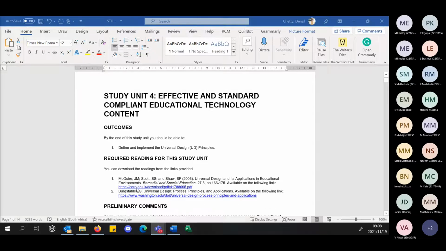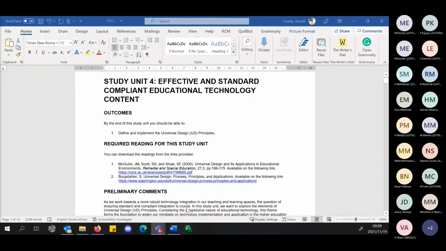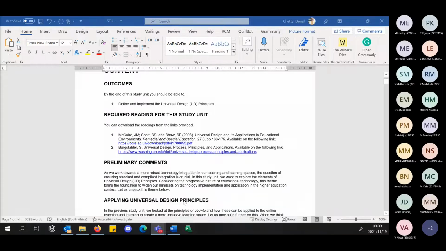Now, the two readings that I've circulated here are the first one by Maguire, Scott, and Shaw on universal design and its application in educational environments, and the second one by Cheryl Burgstaller on universal design process, principles, and applications. I've circulated both those readings to you, but these are also the links from where these readings are actually taken. Now, let's look at some of the preliminary comments.